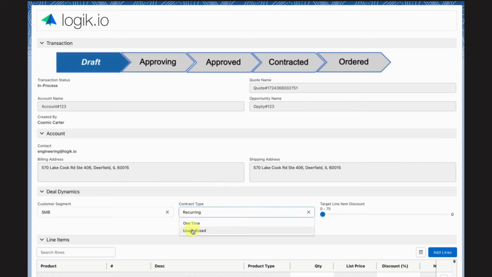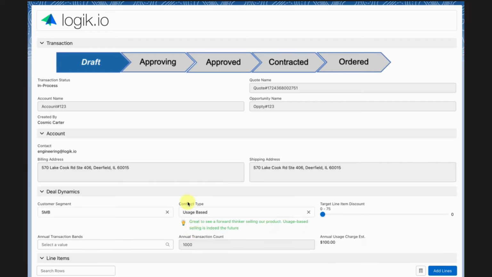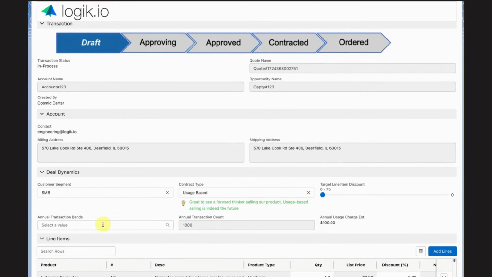So for instance, if I provide usage-based, I'm prompted to provide different information about annual transaction bands. And you can see that rules run between the different fields that drive different available values. And as I select one, you can see that other rules actually update logic, or in this case, a calculation of annual transaction count and annual usage charge. Now note that these came back incredibly quickly. Millisecond response time is what Logic is known for in configuration, and the same is true of the Transaction Manager.